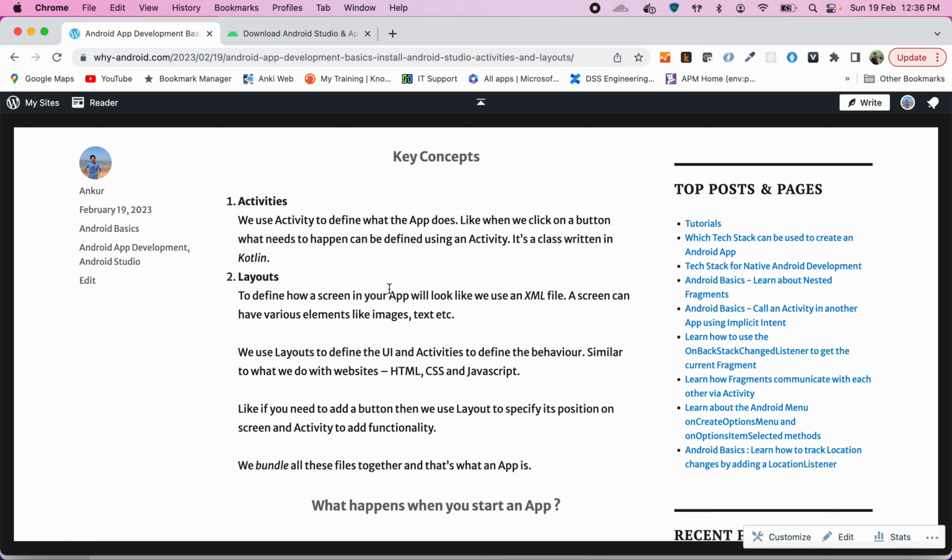So the two key concepts I want to talk about are activities and layouts. Now, what is an activity and what is a layout? When you create an app, you have screens. If you are interacting with an app, you are interacting with a screen. How that screen looks is defined using a layout. Using a layout, you can define the key elements and where they get placed. And what happens when you interact with those key elements is defined using activities.